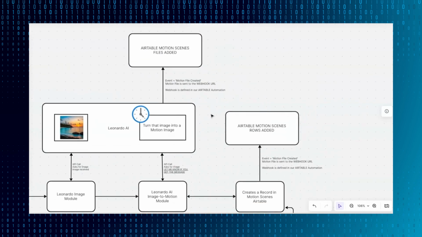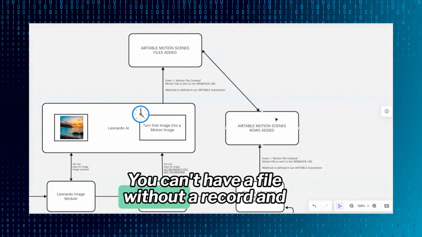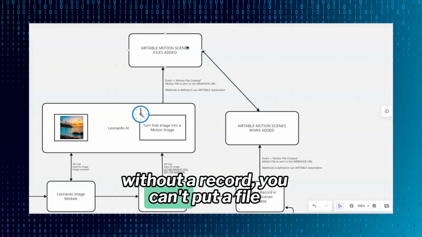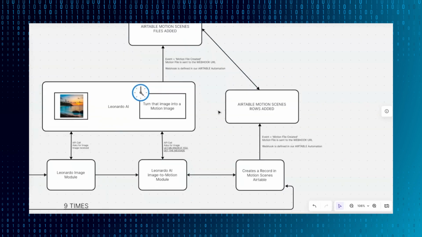I think the other thing to note is that connection here. So this is the record and this is the file. You can't have a file without a record, and without a record, you can't put a file anywhere. So these automations are linked together in that way.